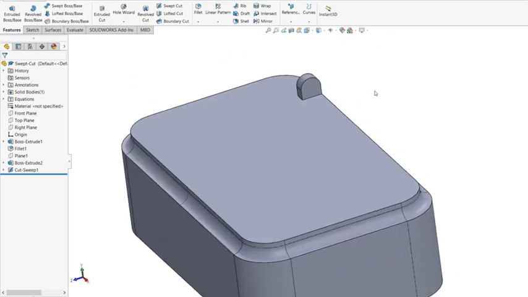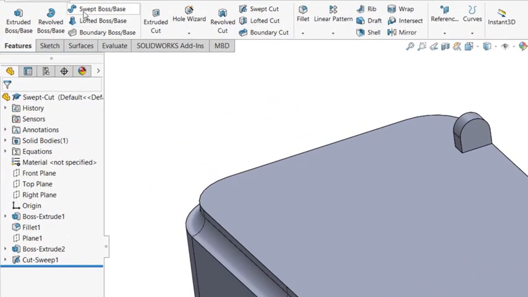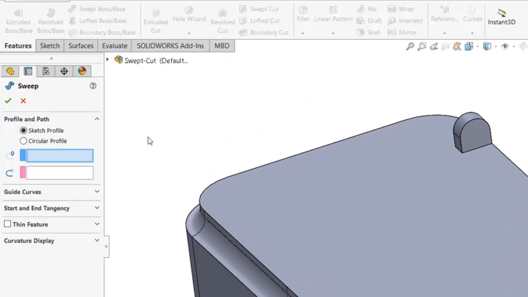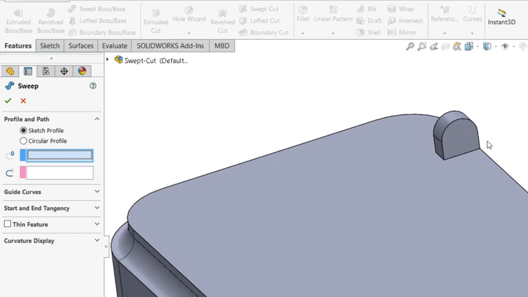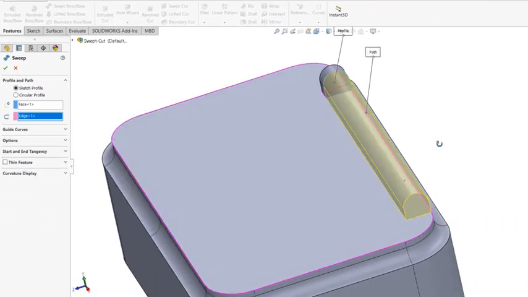Now let's look at another case where I have already made this small feature there, and I use this swept boss. And profile can be also a face. So in this case, I just select this face as a profile. And path, I select this edge as a path.